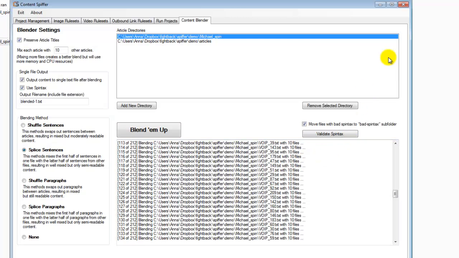But Content Spiffer also has that covered, because before you blend the articles you can also validate the spintax in all the articles in the directory by using the validate spintax button, and it will remove the files and place them in a new subfolder if it finds any bad spintax in those articles. So this means you don't have to manually locate, fix or remove articles from your article folder before blending spintax articles. So run the validate spintax option before blending your spintax articles.